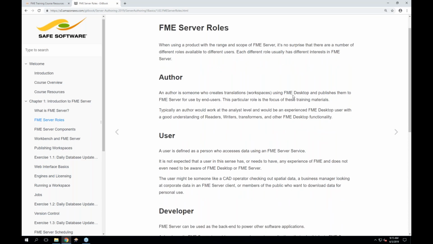So when we discuss the concept of an author, this is a person who has access to both FME Desktop and FME Server. This is the person who'd be creating the workspaces or translations using desktop and then publishing that to FME Server and configuring any automation or anything like that within the server environment. So for this training course, we'll be focusing on the role of the author. So we're assuming that you're all eventually going to be the authors who'll be creating the workspaces and pushing them up to FME Server and setting those up to run in some way.